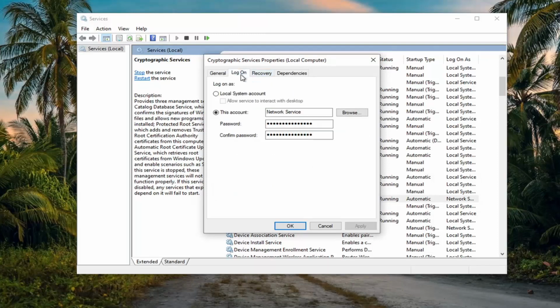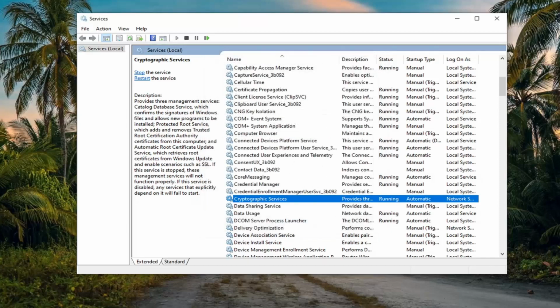And then also go on the logon tab and make sure this account is selected here. So if it says local system account, switch it to this account and then just type in your computer password. Then select OK. Again, that's if you had to make any changes here.